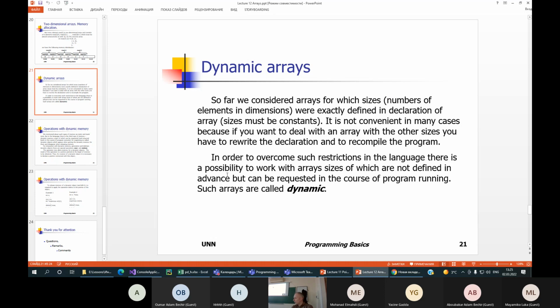There is a possibility to work with arrays, sizes of which are not defined in advance, but can be set in the course of program execution. Such arrays are called dynamic arrays. The first type of the arrays is called static, and the second type is called dynamic. So with a dynamic array, you can change the size of the array in the course of program execution.